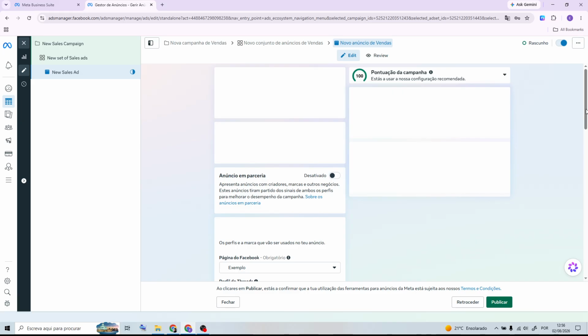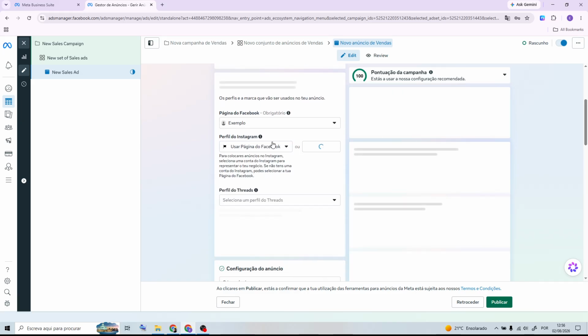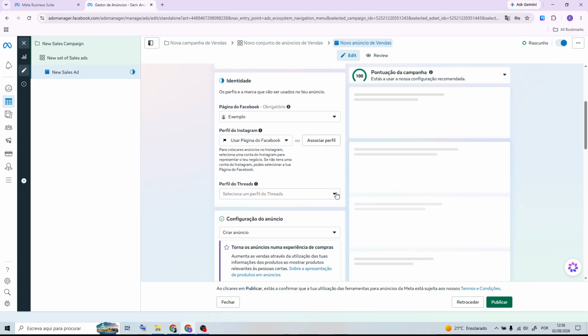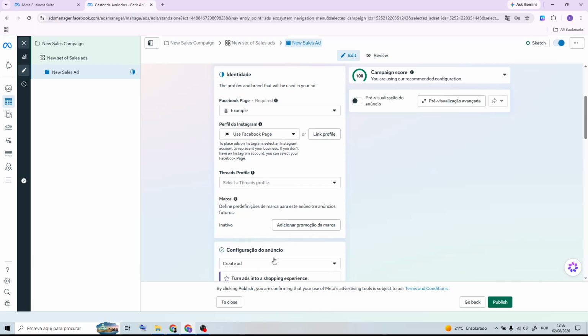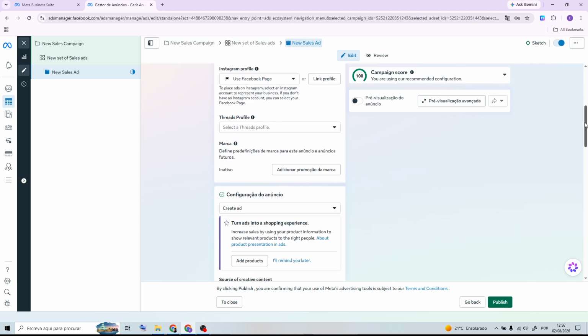Finally, review all of your campaign settings and click Publish. Once Meta approves your ad, it will begin running in the Reels placements you've selected. And that's it. You've successfully learned how to create a Reels ad in Meta Ads.